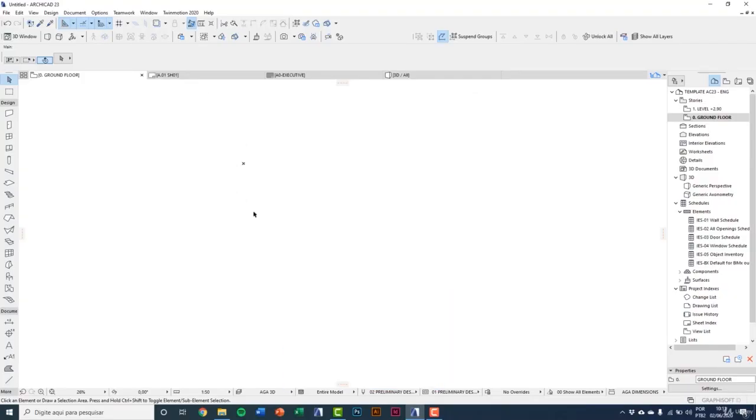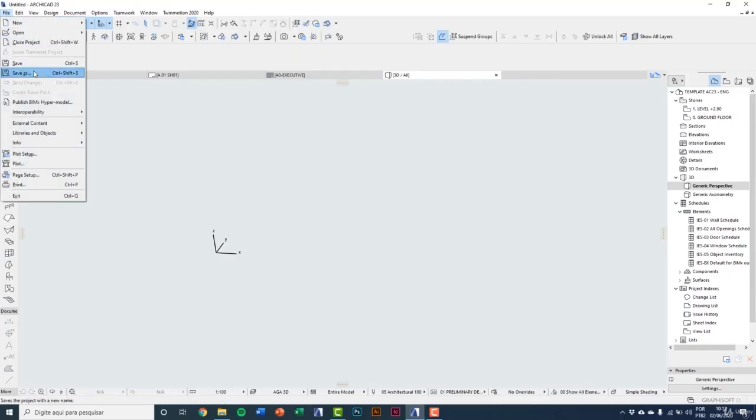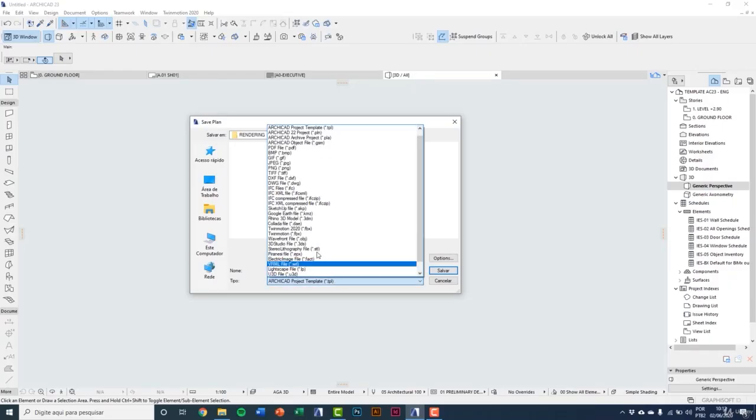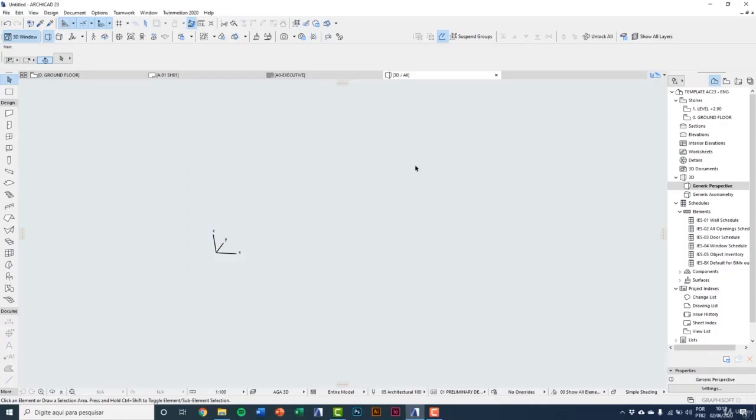So I had these options because I was in floor plan. If I go to 3D window and click in File, Save As, we can see other file types. I could save a SketchUp file, Google Earth, Rhino, Twinmotion, 3D Studio, and others. Therefore, these are the basic extensions used on Archicad.